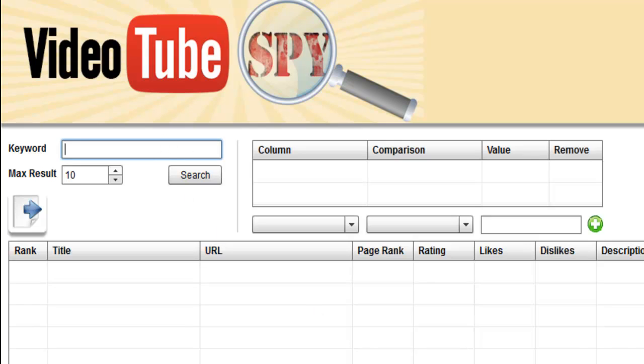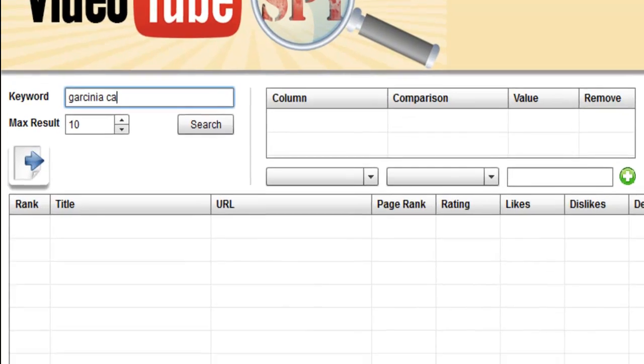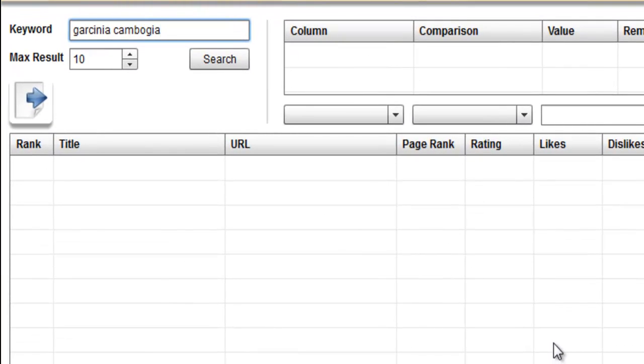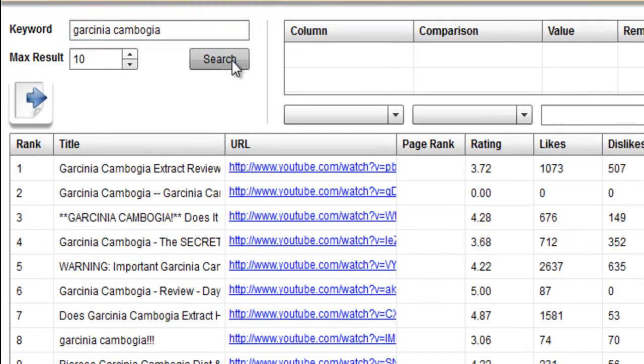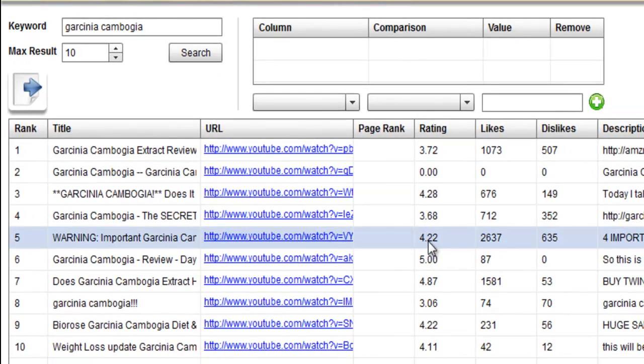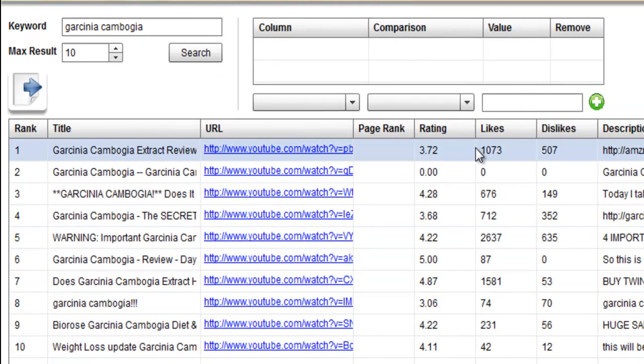Now, if I was going to search for the term Garcinia cambogia, which is one of our favorite things to promote because Dr. Oz made it so famous and popular, I would go ahead and type that here in the search field. So let's just pop this in here. And then if I click search, what it does is it actually brings back the top 10 ranked videos.